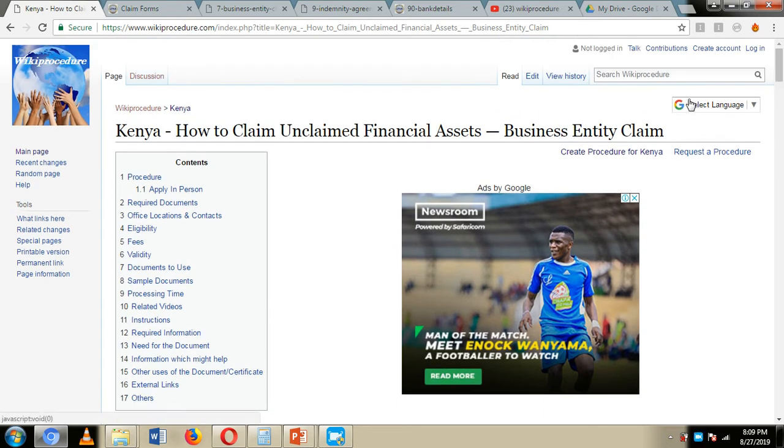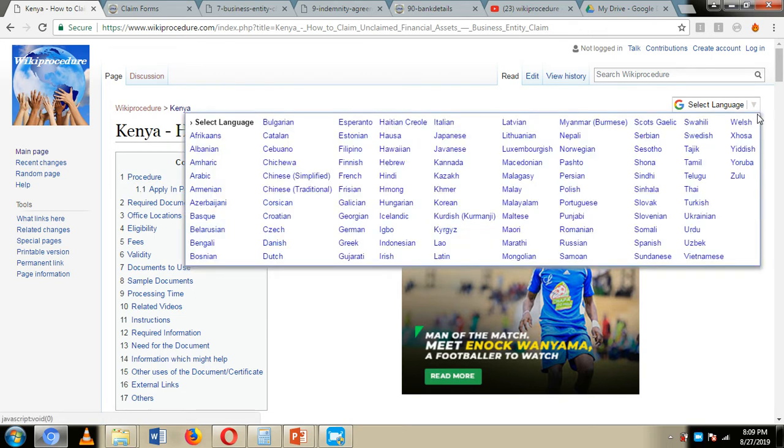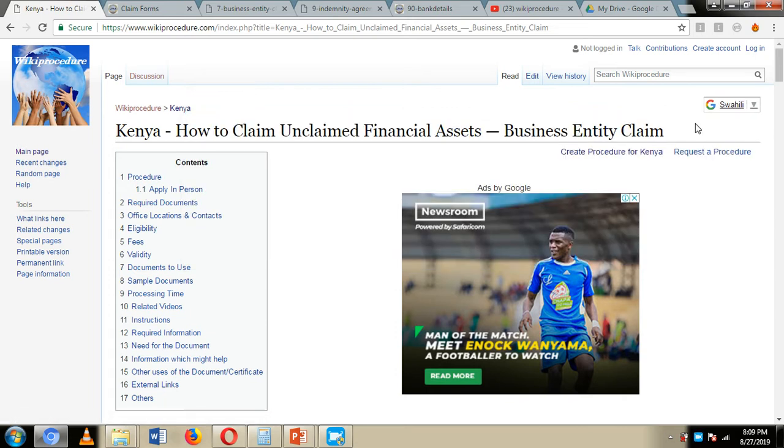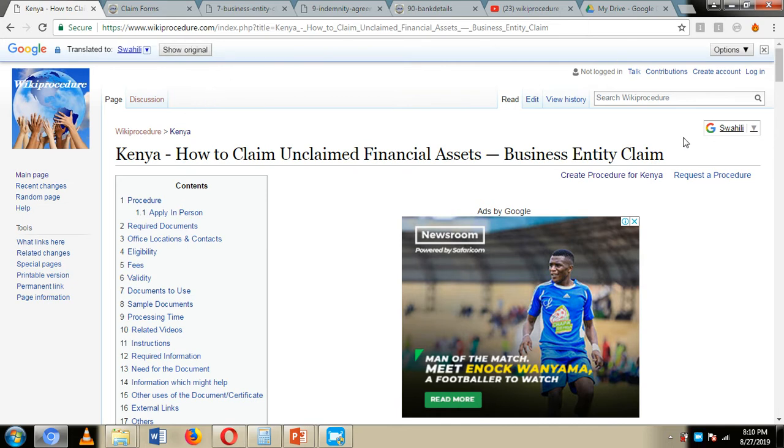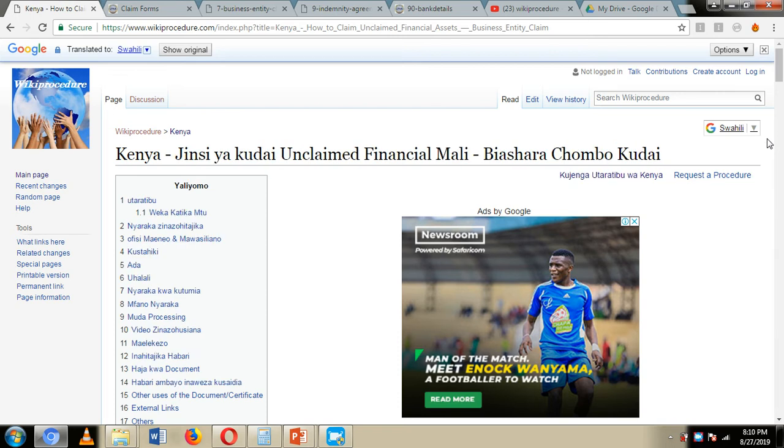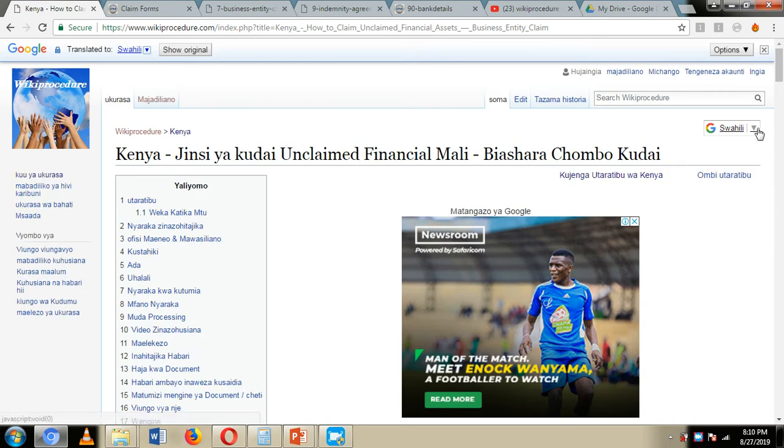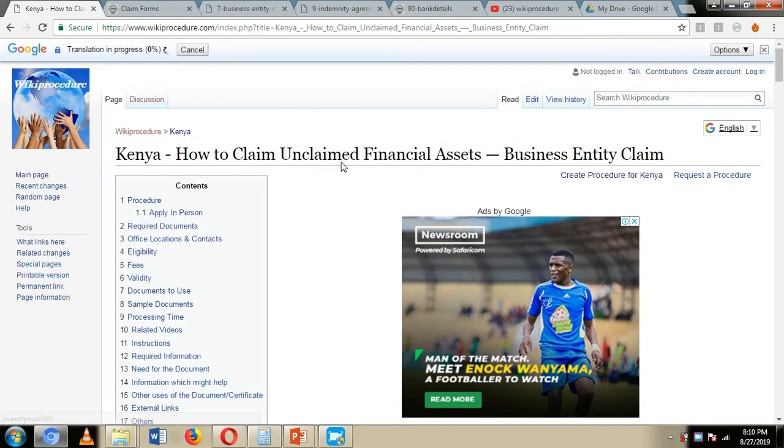Additionally, on the right hand side of our screen we have given you a select language option, through which you can select the language which you easily understand, and by clicking on the downward pointing arrow you can choose one of the languages which is easy for you to understand. For example, by choosing Swahili, all the information on the wiki procedure website page will be translated to Swahili and you can read easily through the instructions. Additionally, you can revert back to English by clicking on the downward pointing arrow and choosing English.